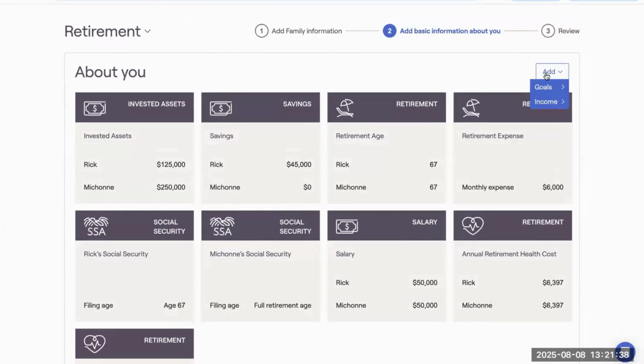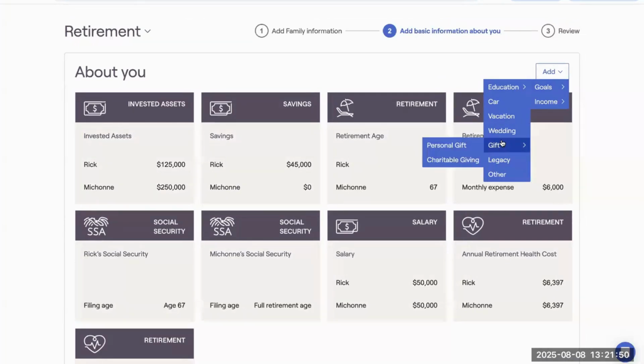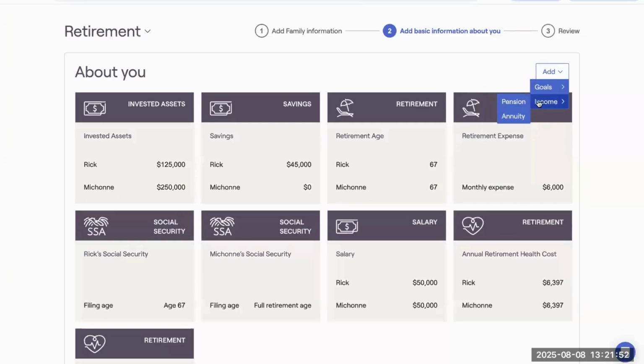We also can incorporate additional goals, for example, or income. So if we click on add, we can add new goals. Especially if we're trying to also capture in this retirement conversation that they want to take a vacation, they want to have a charitable giving goal or otherwise, we can add that from here.